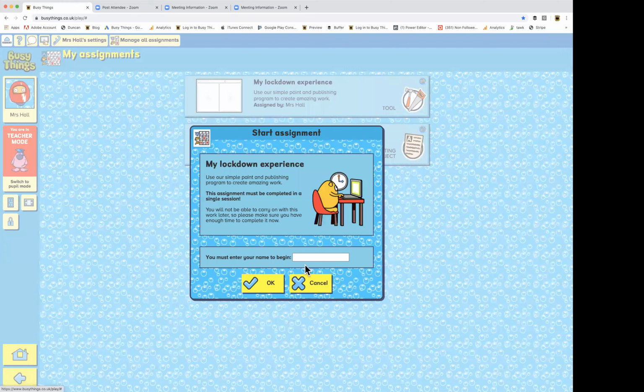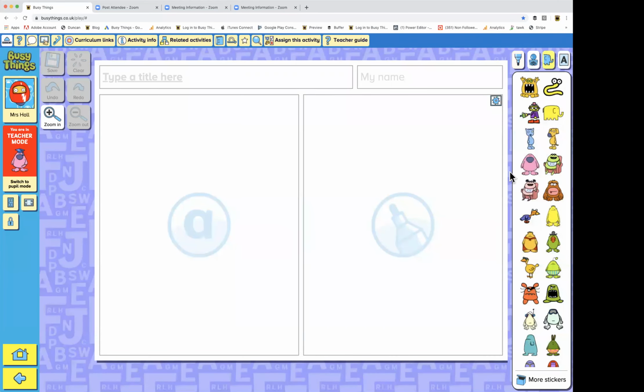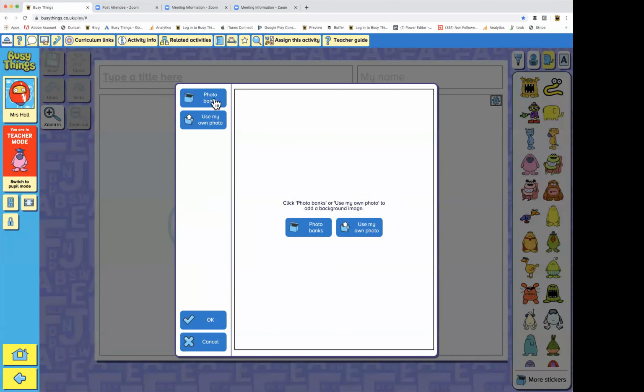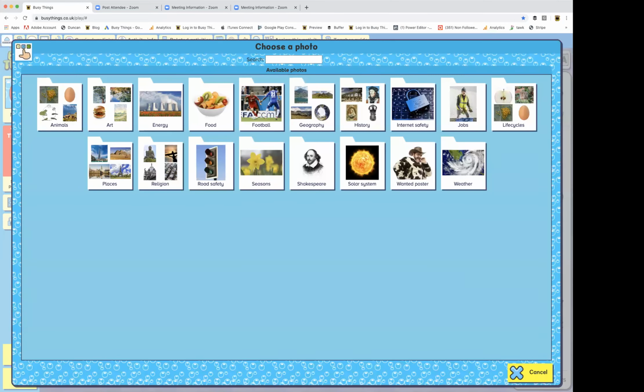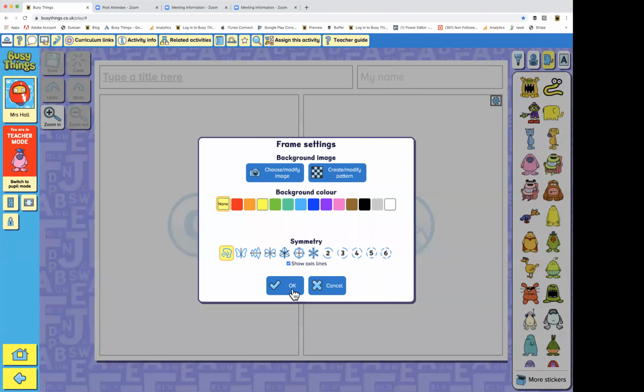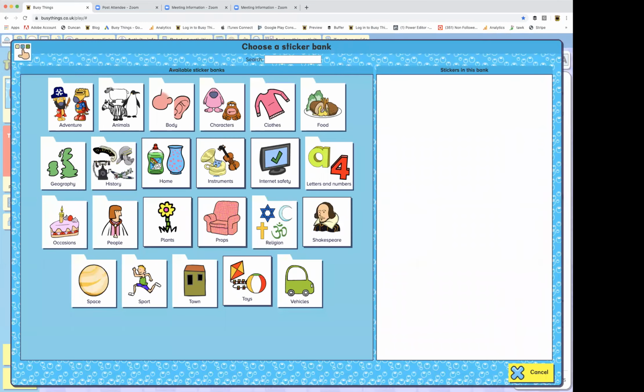When you make your own assignment, you get the full range of tools with the Busy Publisher. So the children will get lots of clip art. They get the ability to import a photo or look at our photo banks. So they could spend quite a lot of time creating a piece of work to submit here. And clip art banks as well.